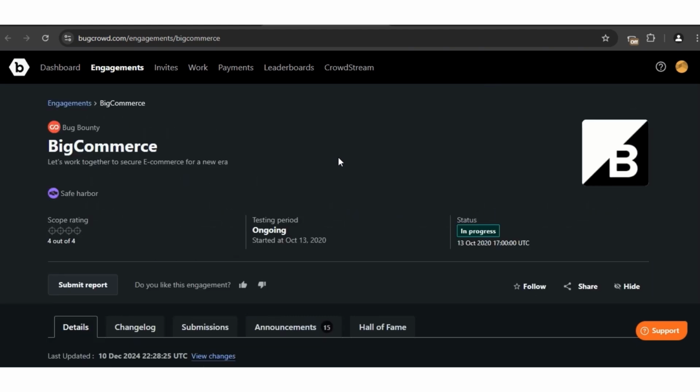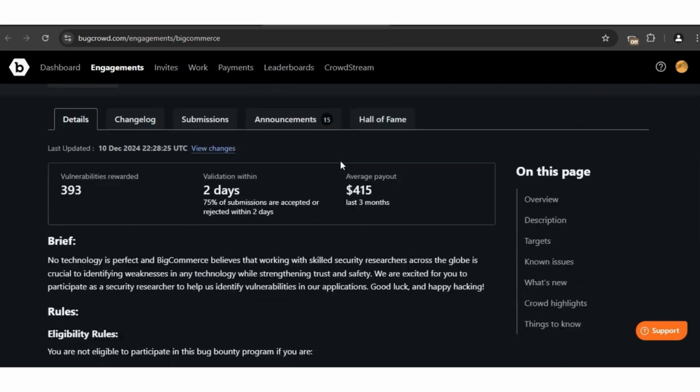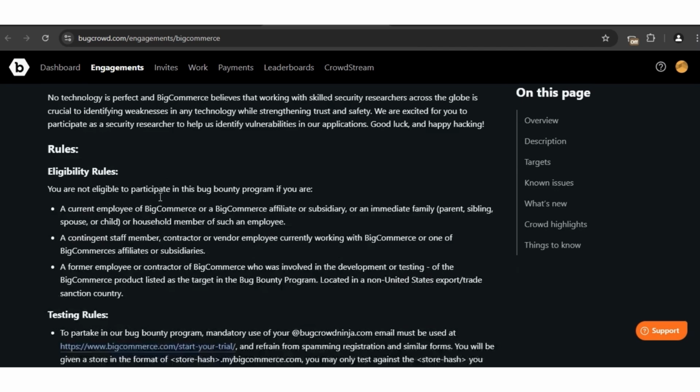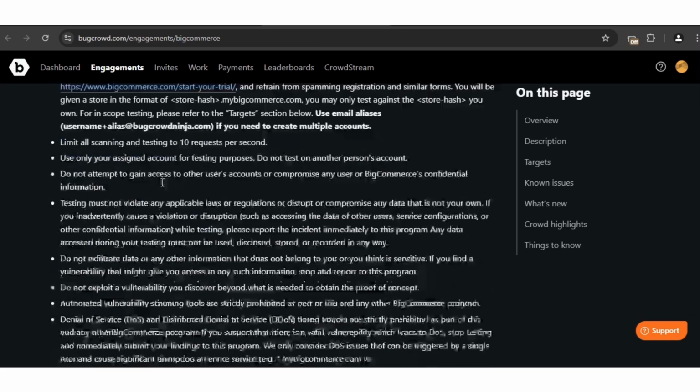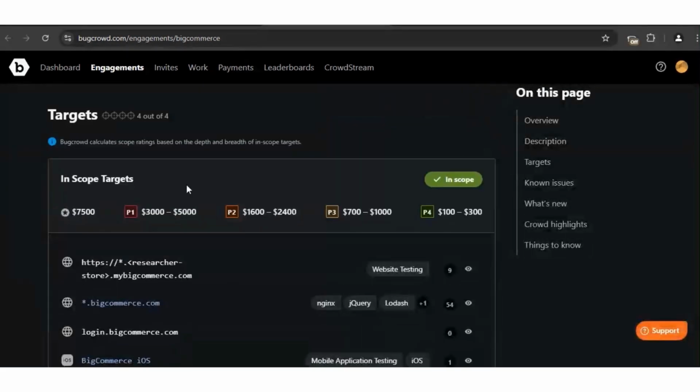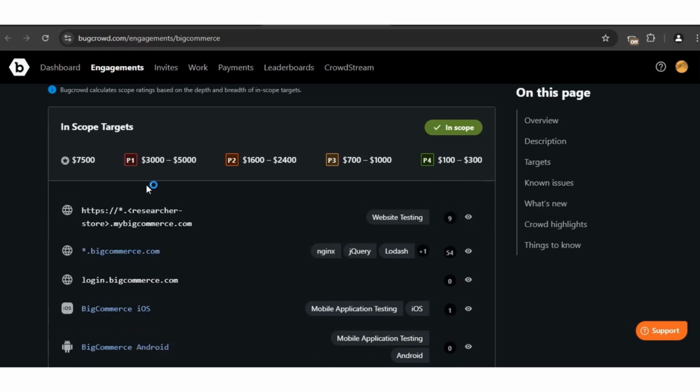What is very important here is the scope. You need to look at the scope. When you're in scope it's ethical, but when you're out of scope it's unethical. So try to be ethical. Here are the eligibility rules. Just read through, make sure. Each program has its own rules, so read each program very well before you start this thing.